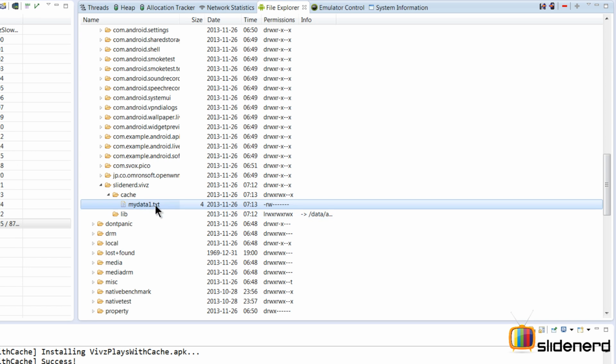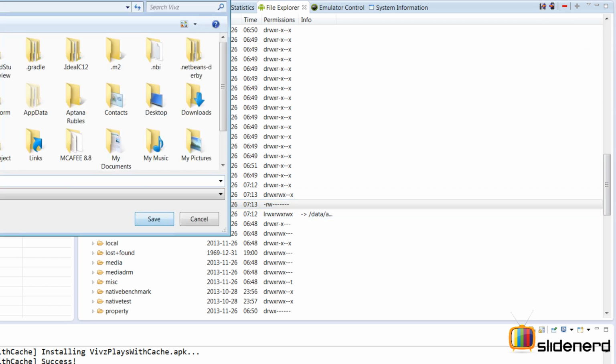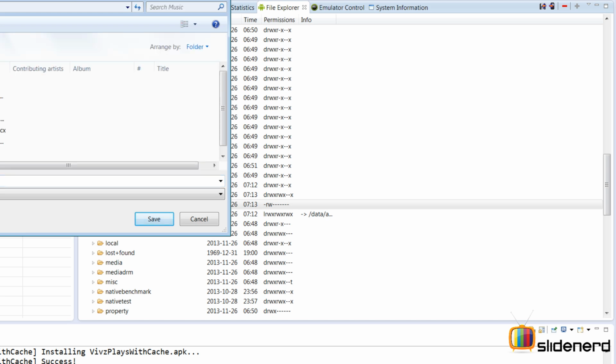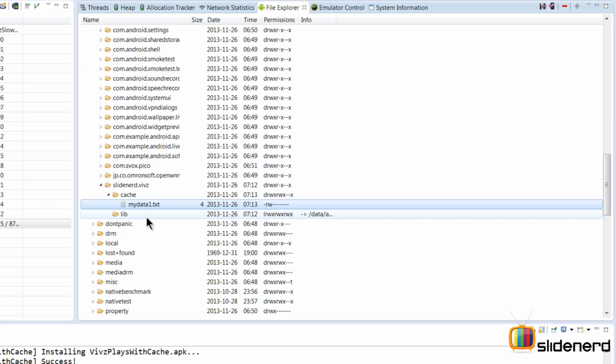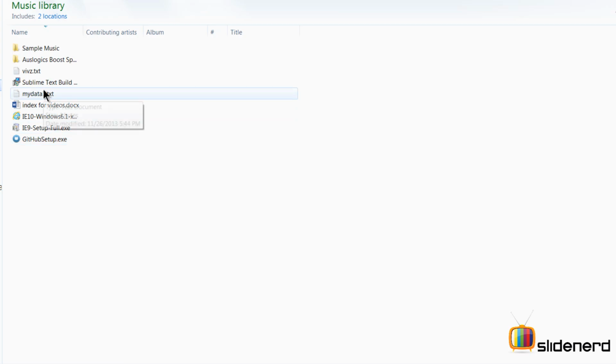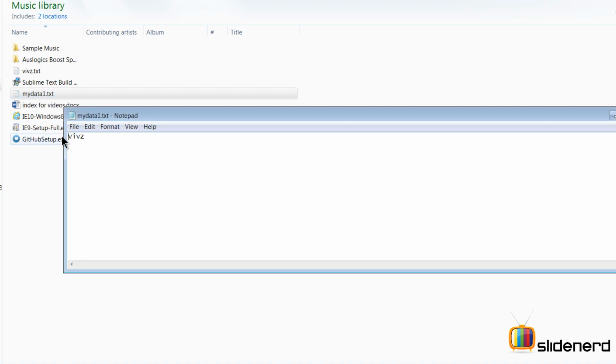Now if I will show you the contents of this file, let me pull this out. Select this file here, click pull a file from the device at the top. Let me save it inside my music folder here. Just save it over there. Let me open it. So there is my data1.txt. If you open that, it has the text Vivs, just what we wrote, right? So that means it's working perfectly.